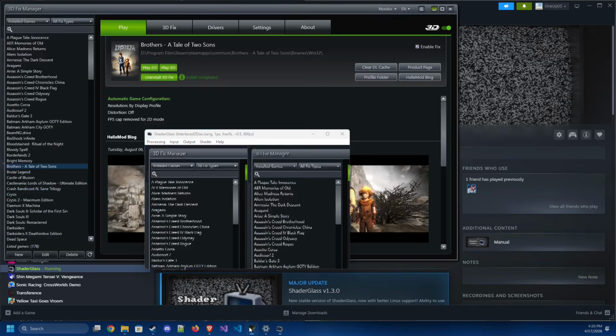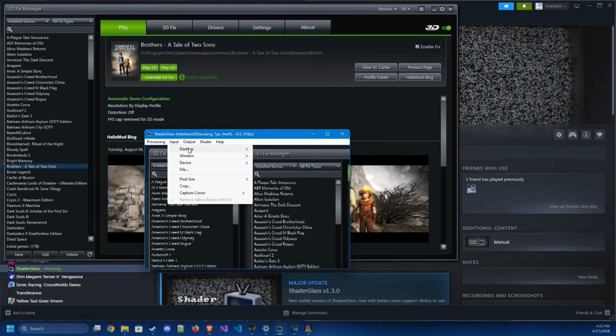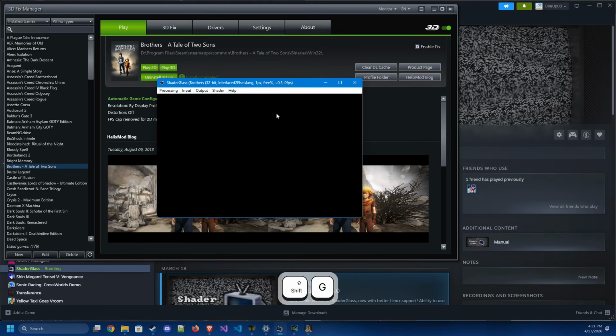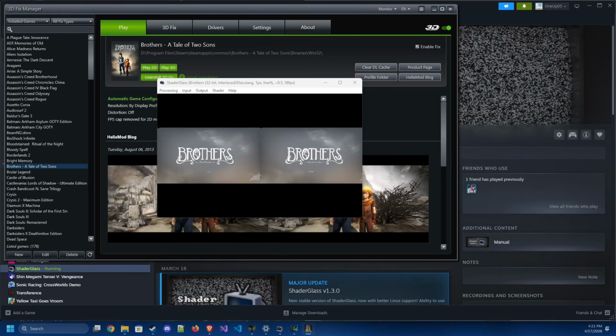We'll go ahead and launch Brothers again and show you what this looks like. We're going to hit Alt-Tab, and it's going to minimize the game. Then you should be able to bring your mouse cursor back. And we'll go ShaderGlass, Input, Window, Brothers again. It's a bit hard to Alt-Tab to the right thing, so you can also try clicking on the game. Try again. There we go.